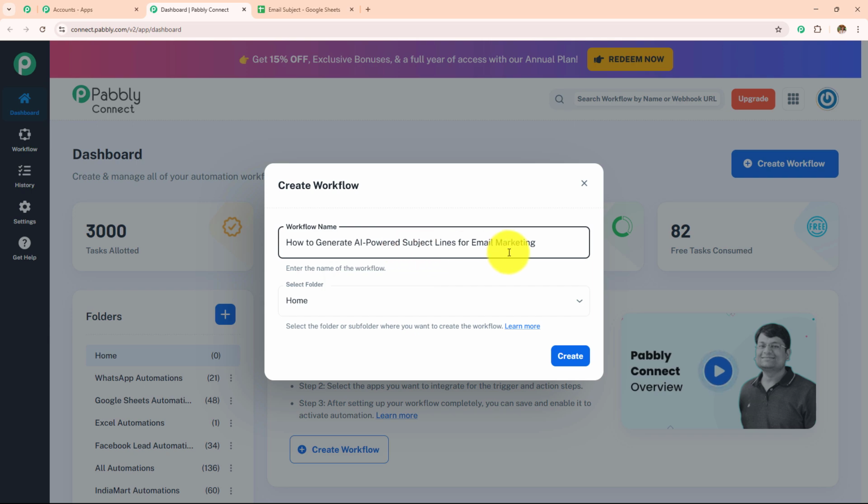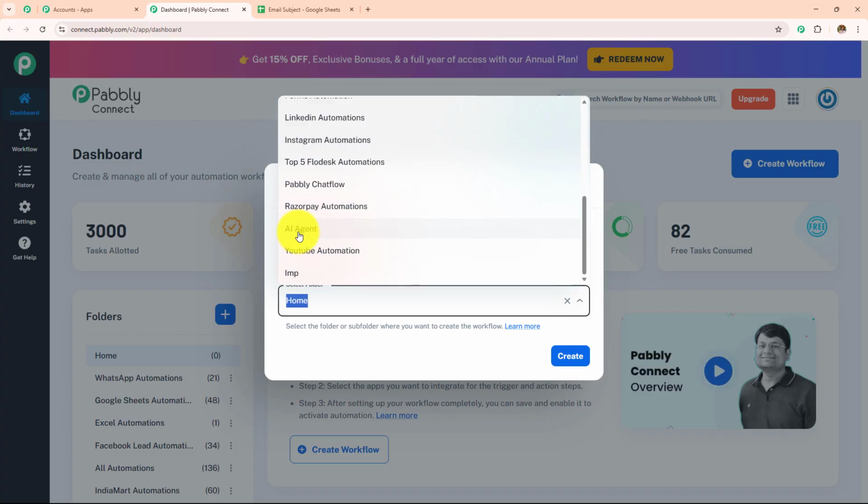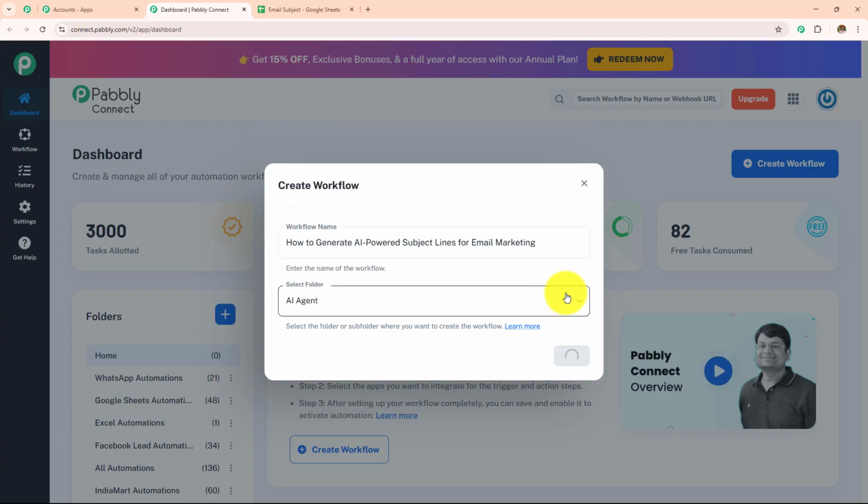So first, let's name this workflow as how to generate AI-powered subject lines for email marketing. And now I need to select my folder. So these are the folders which have been created. And here I'm going to select this as AI agent and then click on create.